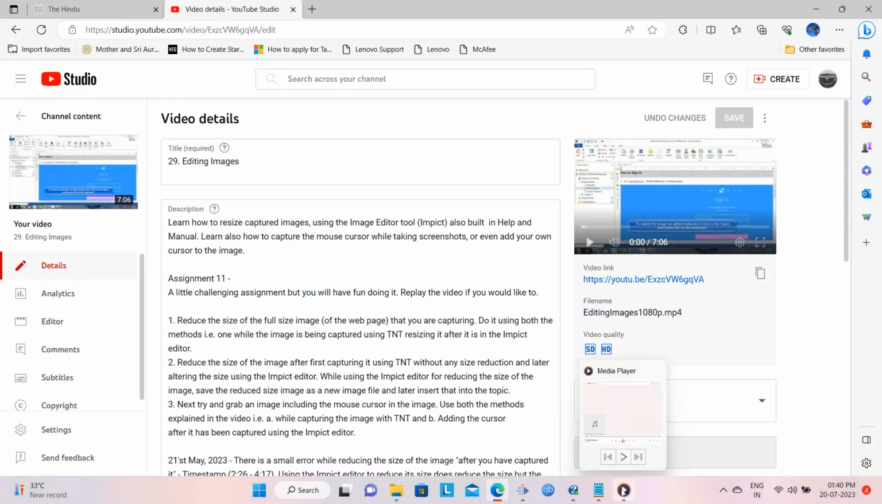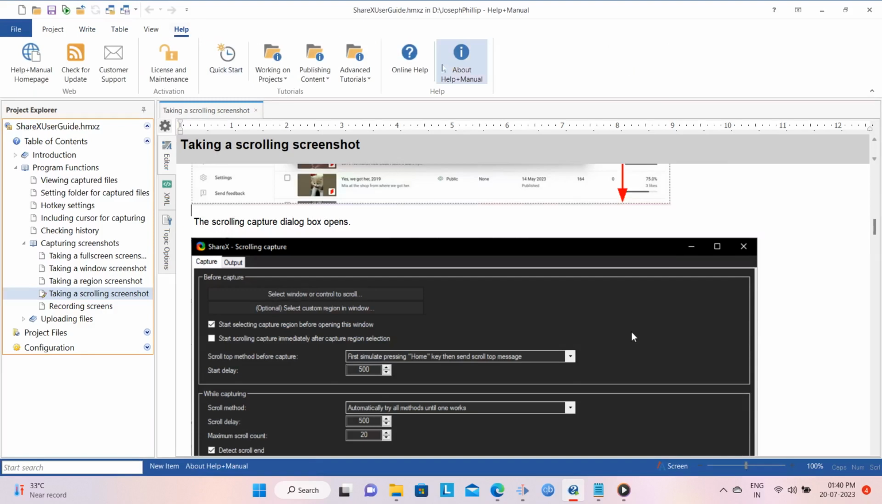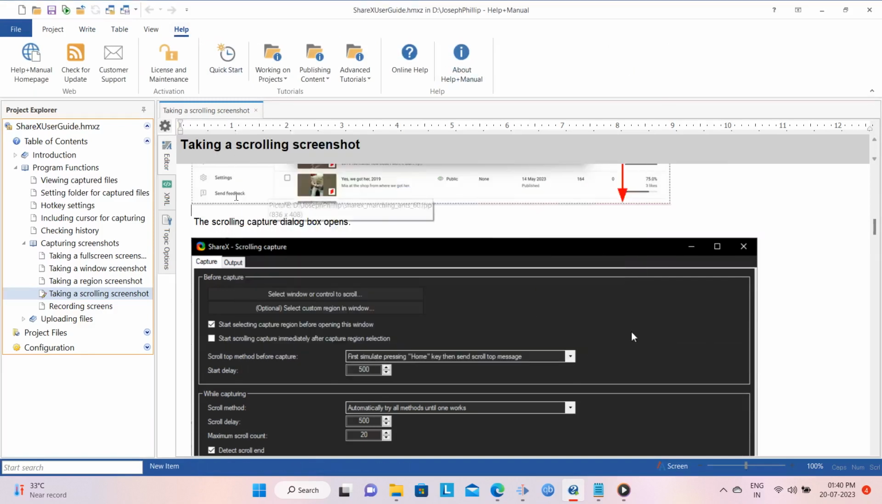In video 29, titled Editing Images, I discovered a small error that could certainly cause some issues, and in this video I'll explain what that error is, and I will also explain the workaround to fix this error. I'll be using Help in Manual version 9 for explaining this process, as it is the same with version 7.5 too. The only difference, the editor in version 7.5 is called Impict.